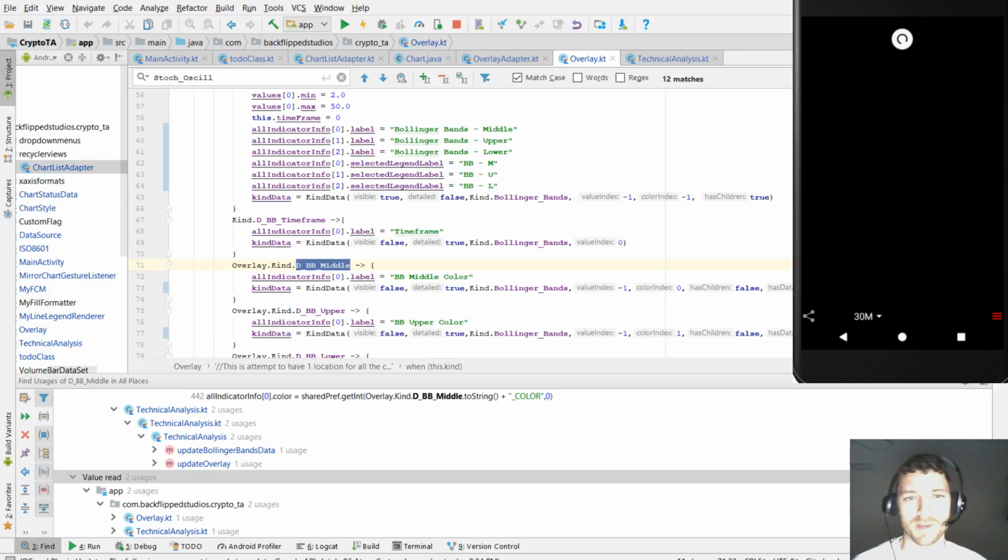My name is Adam, I'm your host, and today we're going to go into improving the app speed and simplifying some of our overlay indicators.